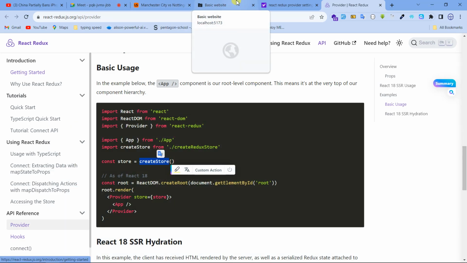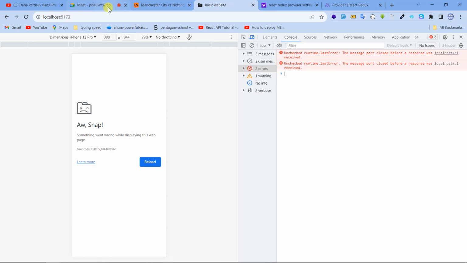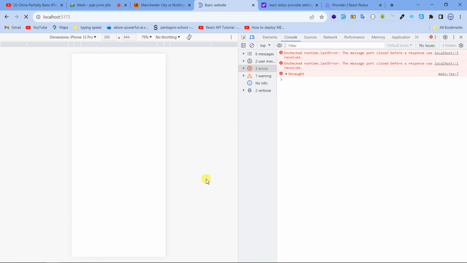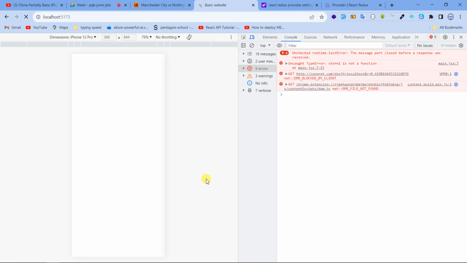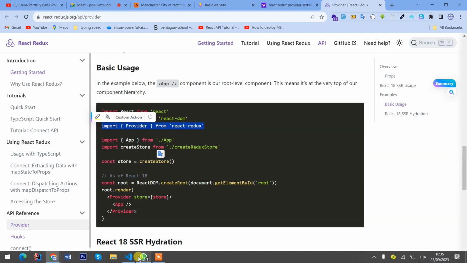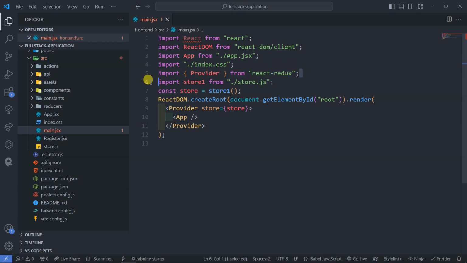So where is our basic website? It's broken. Let's refresh. Let's see the errors. Store one is not a function, which is correct, because if you see the errors here, React Redux, this is where they import their provider. It's coming from React Redux. The same thing we did here. The same thing. Then this is not a function.